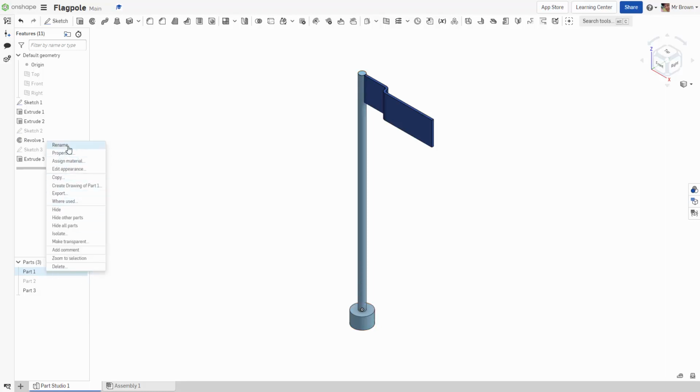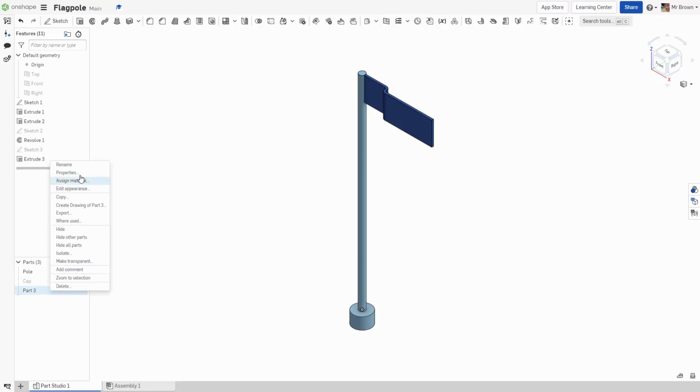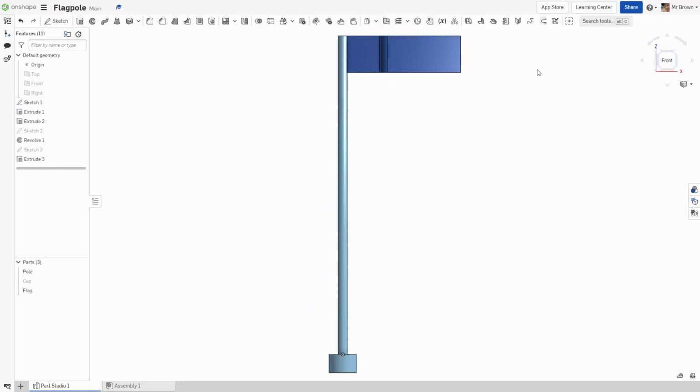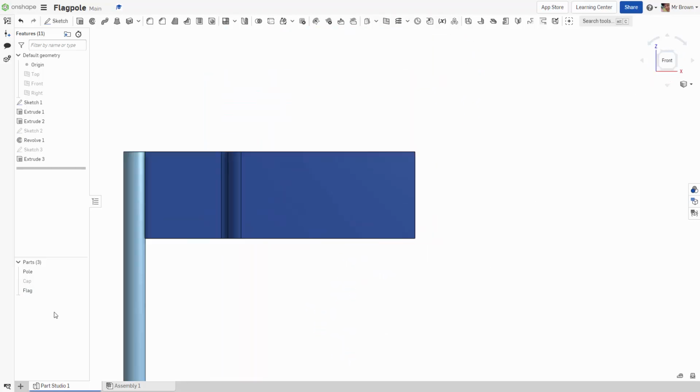So this one we'll call the pole. This one we'll call the top. Well, actually, let's call it the cap. And this one here, we'll call the flag. All right, I might get a little bit fancy with this bit. We'll put our cap back on. So you can see it looks like a flag.